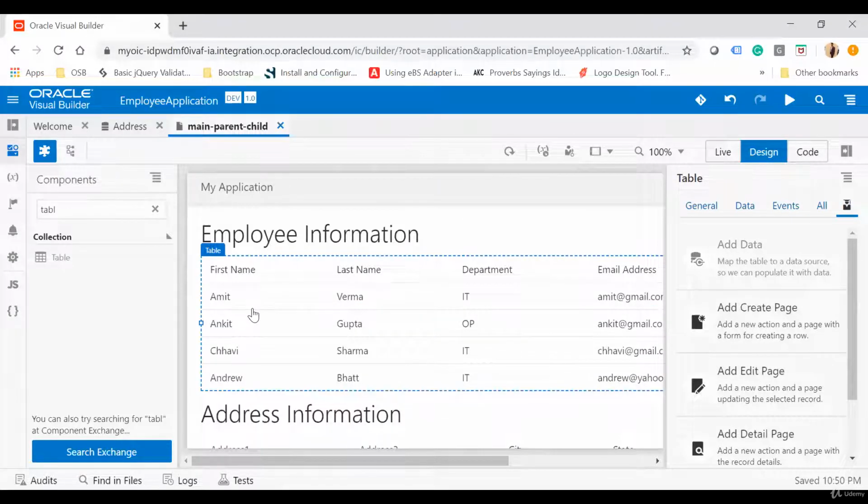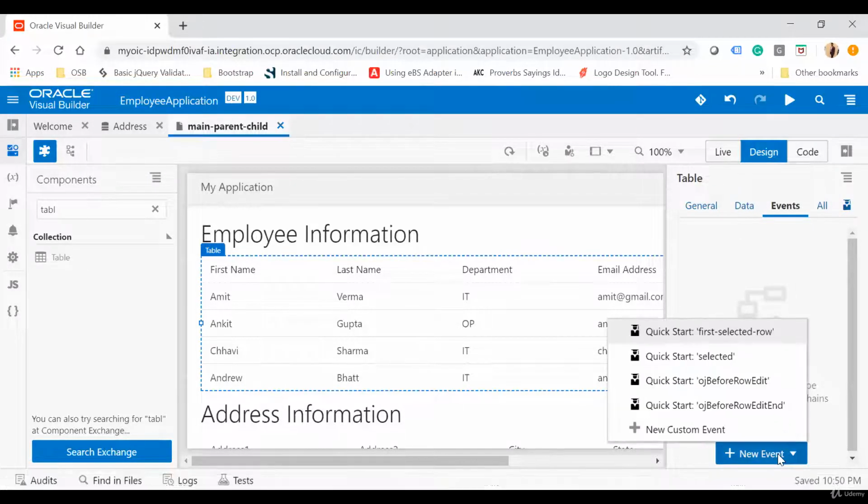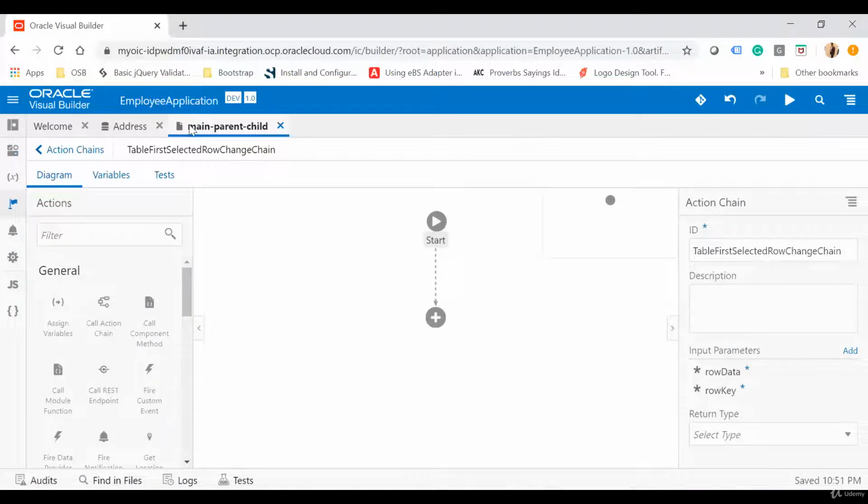For that, just select this table, the employee information table, and then click on events. Here you see the button called new event, and once you click on this, there are some different events like first selected row, selected OJ before row edit, and then OJ before row edit end. So I will use this first selected row. Once you click on it, you will be landed onto the event chain. Now here you see there will be two input parameters, row data and row key. So row key will hold the information of primary key of that particular table. So primary key will be the ID.